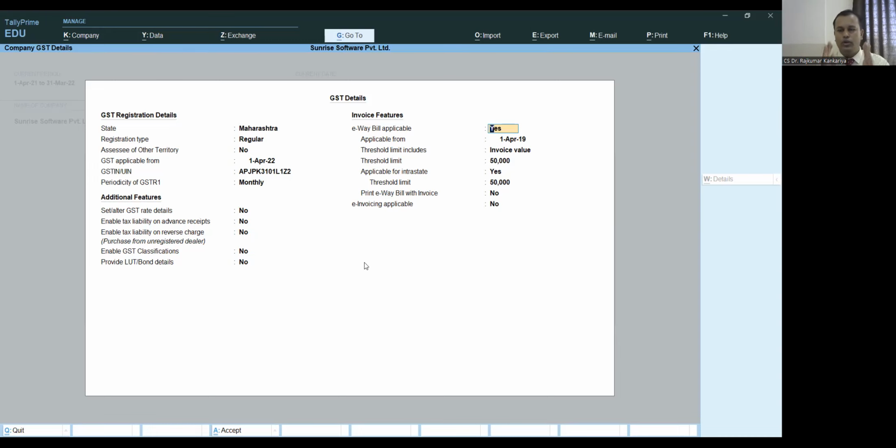If you are selling the goods and transporting the goods to your customer, and the goods value is above 50,000, I repeat, if the invoice value of the transported goods is above 50,000, then you need to prepare an e-way bill, electronic way bill. This is also a mandatory thing under GST law. So just put yes here. Applicability from 1st April 2022. However, you can put any date, the date from which you have started your business.